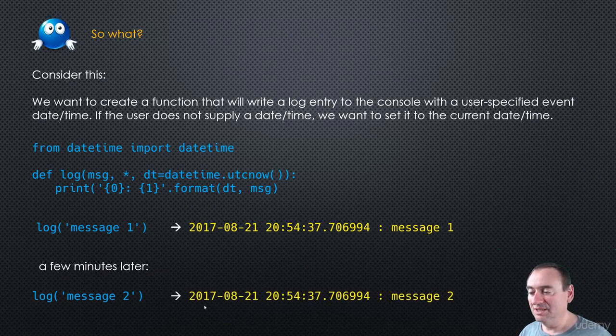And here's the output we get. Now you'll notice that the date and time is identical, down to the milliseconds and microseconds. It's identical. And that's obviously not what we wanted. So what's going on? Why is this identical? Why is UTC now the same? It can't be. We've had elapsed time between the two.